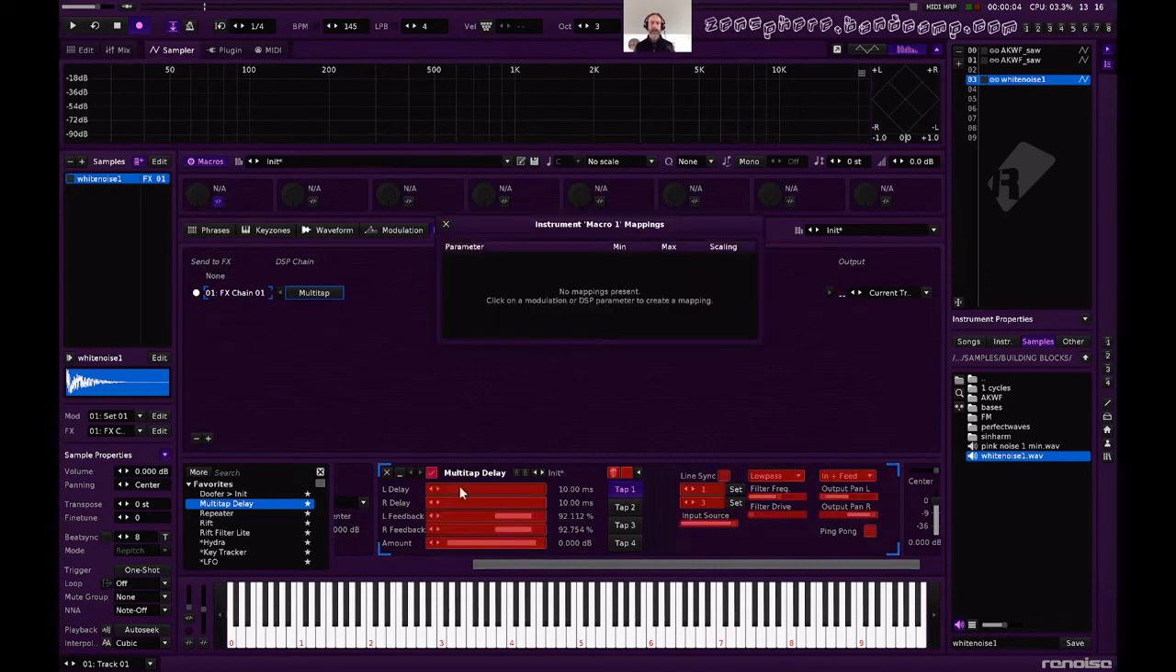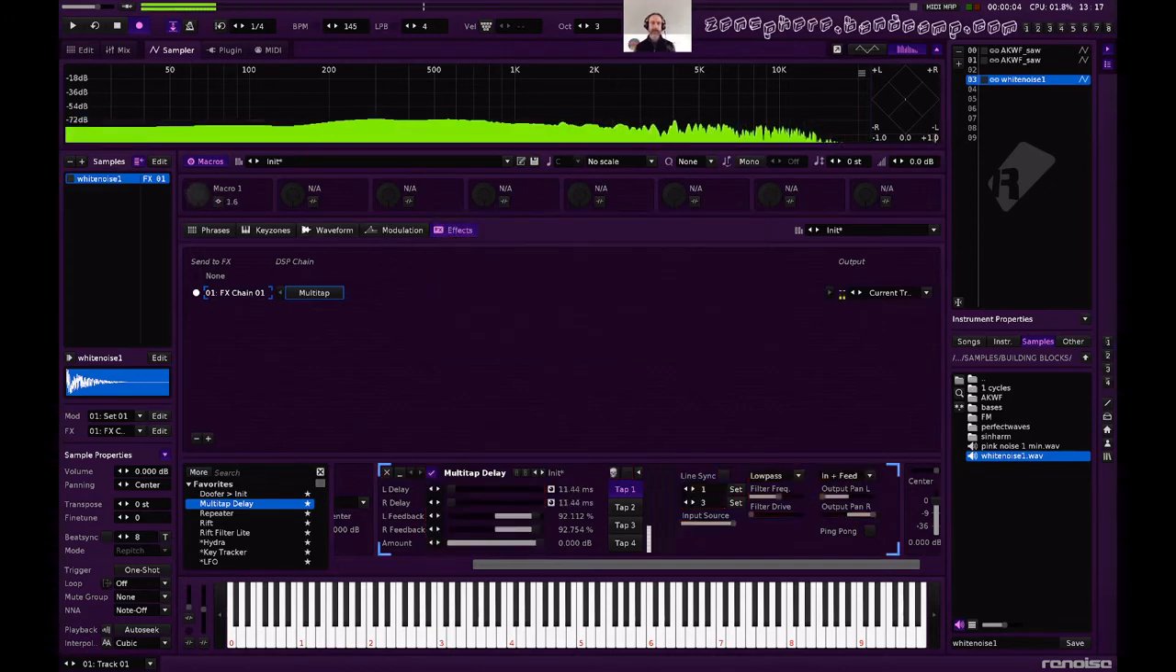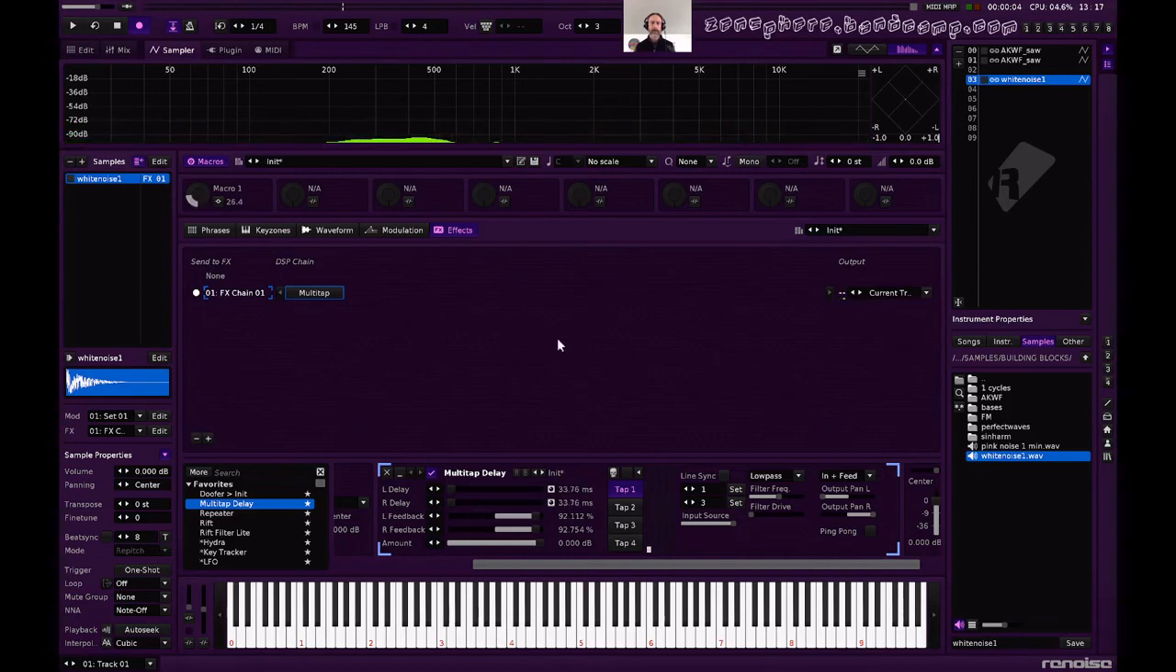Let's tie our macro 1 to our delay values, and let's keep our minimum at 10 milliseconds. And let's say 100 milliseconds for our maximum value. I'm choosing these values more or less arbitrarily, just to illustrate that we have something worth listening to, perhaps, depending on your taste.